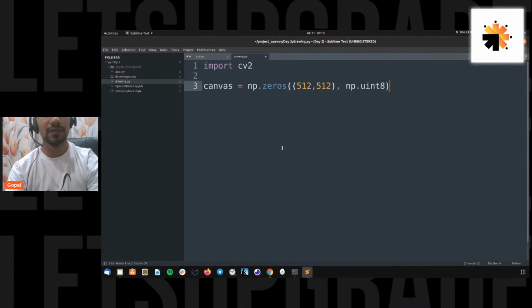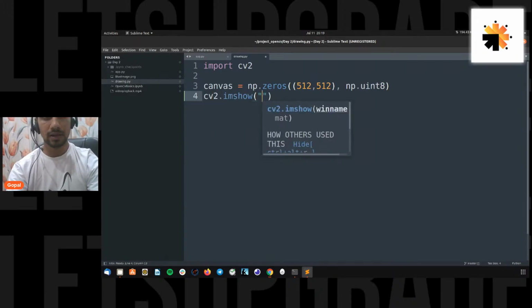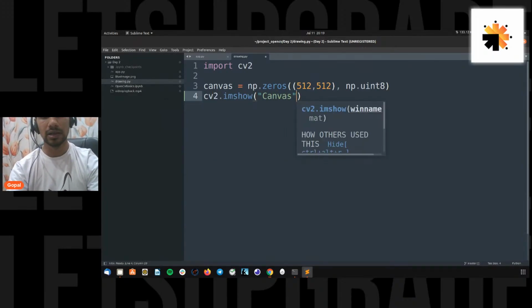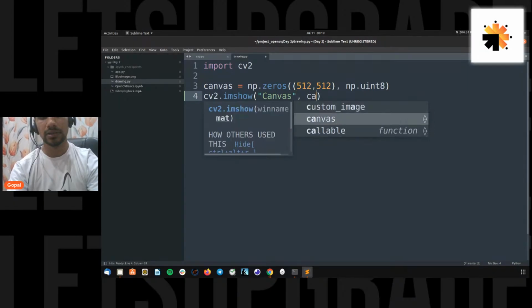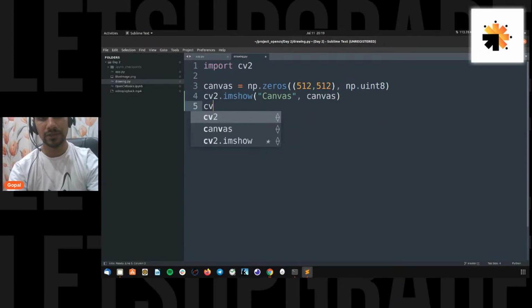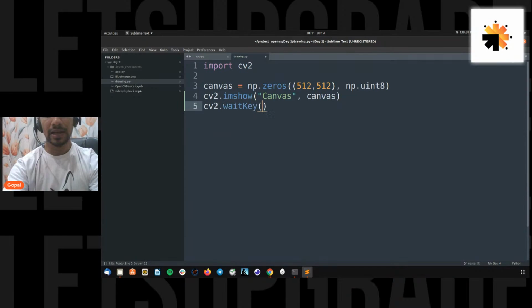Okay, now it is fine. Okay, and now what I'm going to do, cv.imshow canvas and canvas, and cv2 dot waitKey. And again, a task for you guys. Please let me know in the chat, how can we create a white canvas?